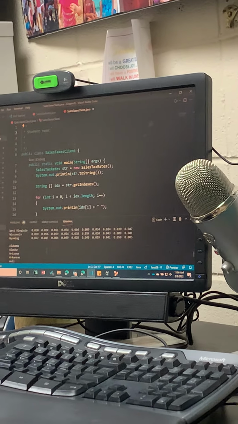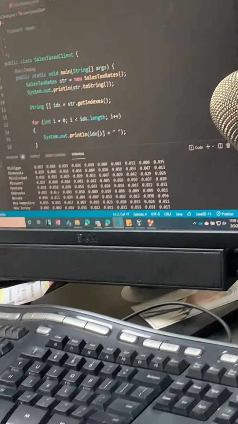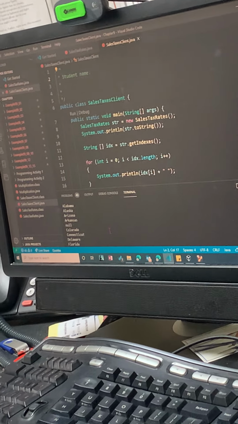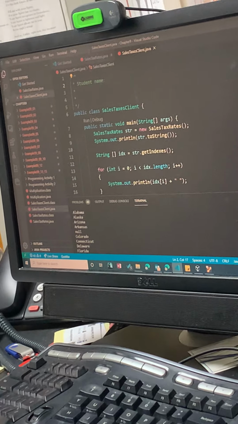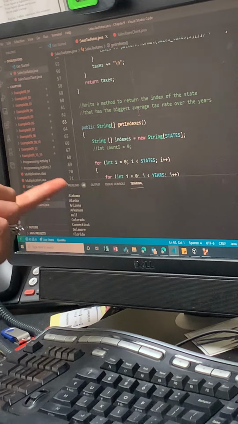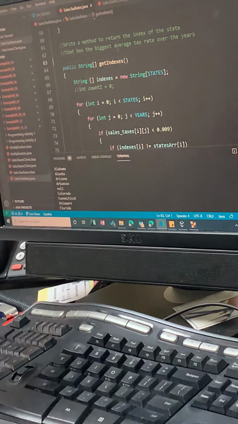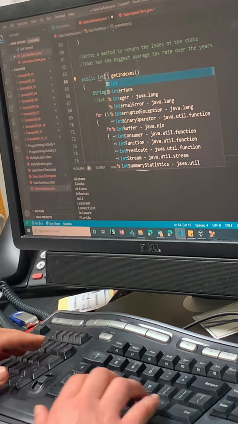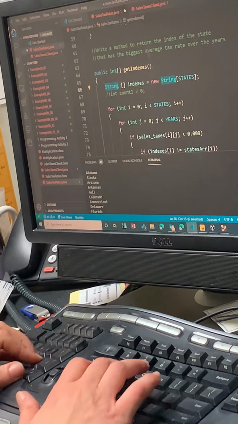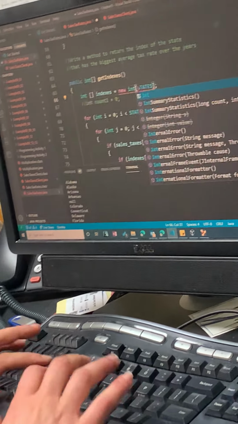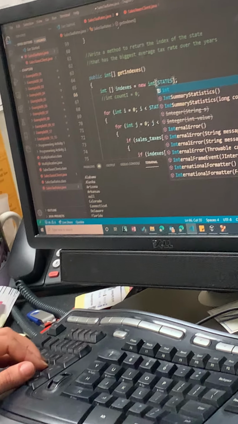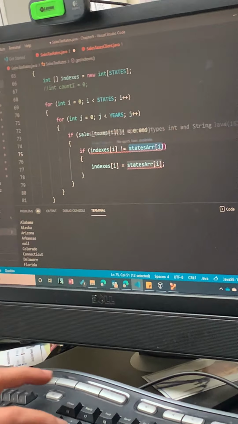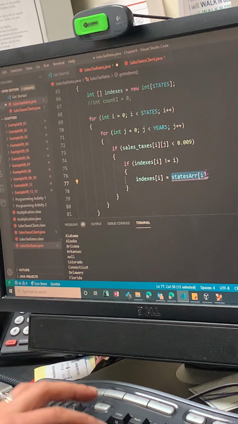I'm trying to think, how can I explain this? You've got to return the index of the states. Okay, let me go back to int. I'm going to go back to indexes. I'm going to go back to the original instructions. Int, int. And then I'm going to say not equal to i. If it's not equal to i, I'm going to put i in there.